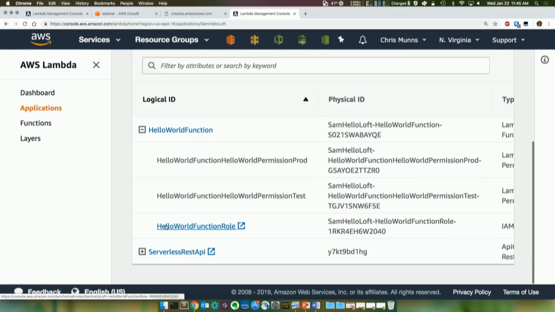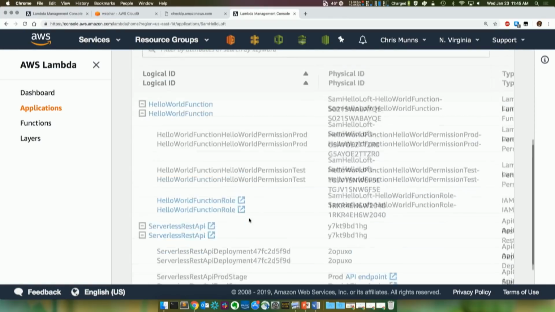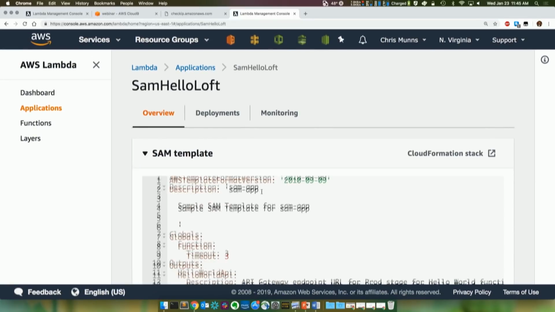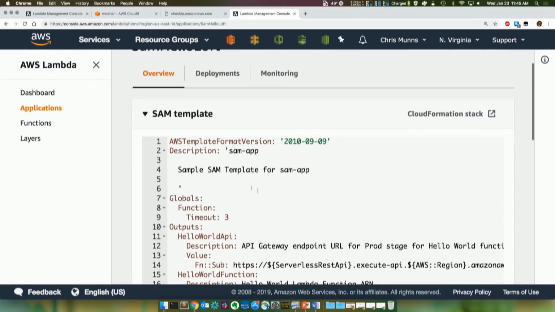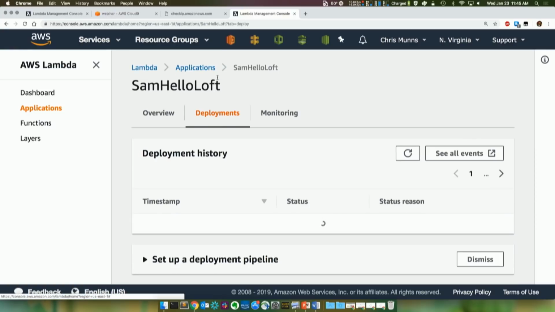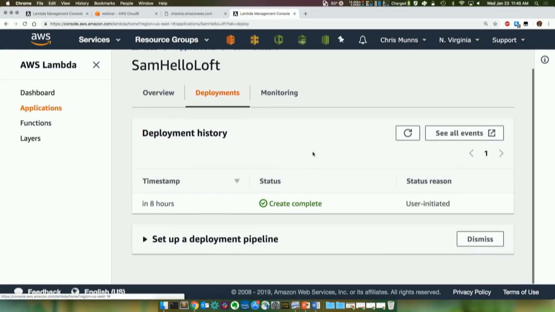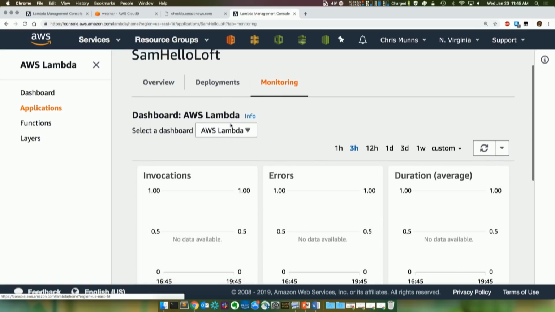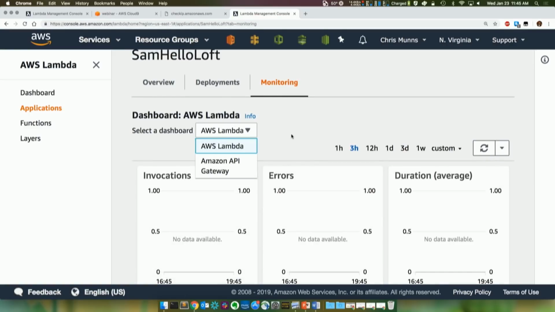And this is the same information that I would see from CloudFormation. I can actually view the SAM template. So what was it that was deployed as part of this? I can come over here and see the deployment history. So if this was an application that I was iterating on, I could continue to see all of the deployments that had ever happened. And then I can see the monitoring and metrics information from this for both Lambda and API Gateway and any other resource that was defined in the SAM template. So this can become kind of a single go-to dashboard for information about this.